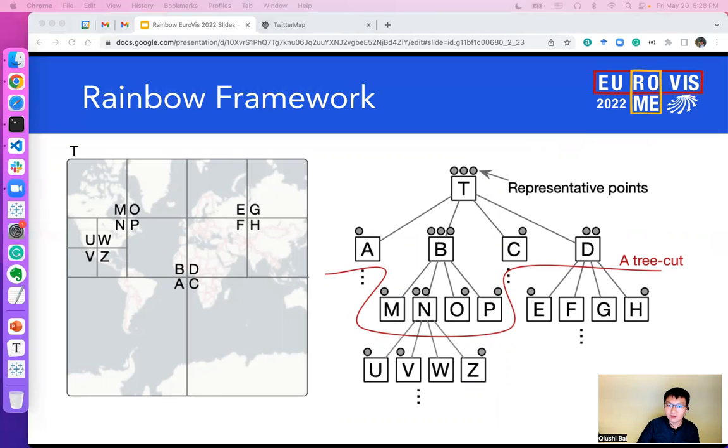In the offline building phase, we first build a standard quad tree using the given dataset. The left side shows an example partition of the whole world using a standard quad tree. T is the root of the tree, which represents the whole world as a square. Then T is partitioned into 4 quadrants, A, B, C, and D. And then B is further partitioned into 4 quadrants, M, N, O, P, and so on and so forth.